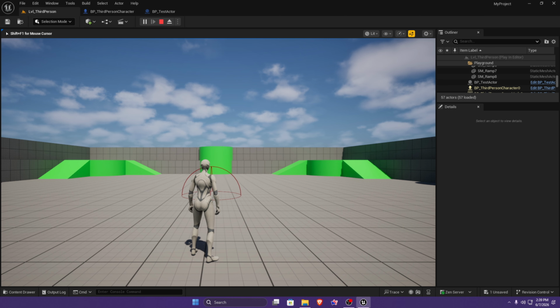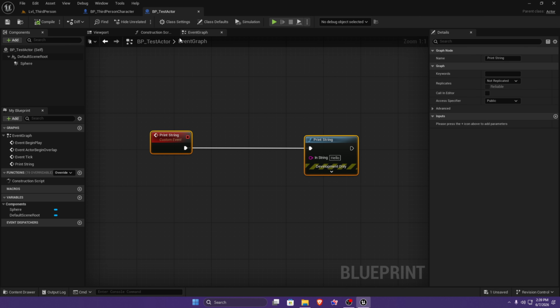Now we have created a print string function inside our test actor, and if I play the game, you can see that nothing is happening, because we only have created this function, we are not calling it from anywhere. So in order for this function to be called, we need to call it from somewhere inside our blueprints.